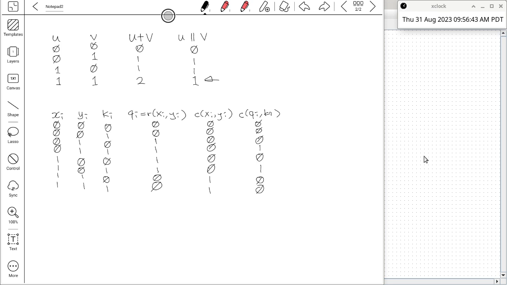I'm just working out the k of i plus 1 thing step by step. So now I look at k of i plus 1. The equation for k of i plus 1 has been mentioned at least twice today, so I'm not going to repeat it. It is basically the addition between the last two columns, C of xi, yi and C of qi, ki. Just add up those two numbers, right? So I can add numbers, okay? 0 plus 0 is a 0. 0 plus 0 is a 0. 0 plus 0 is a 0. 0 plus 1 is a 1. 0 plus 0 is a 0. 0 plus 1 is a 1. 1 plus 0 is a 1. 1 plus 0 is a 1. Okay.